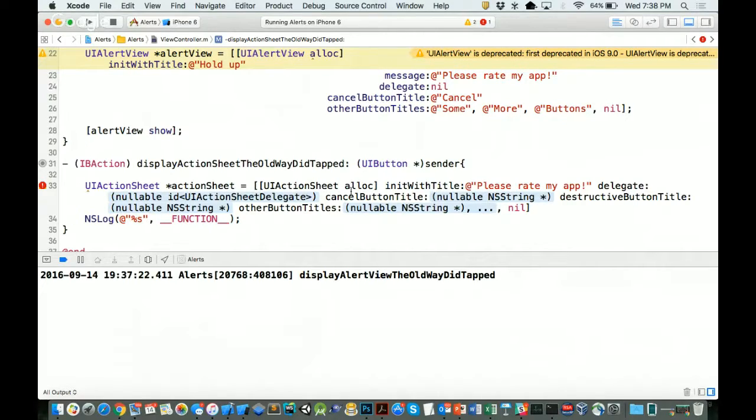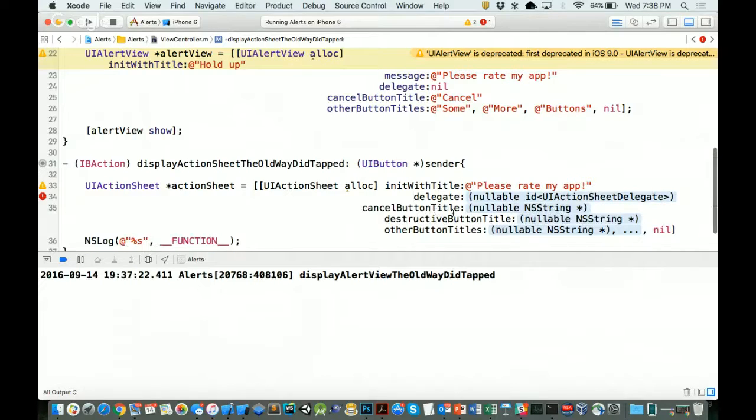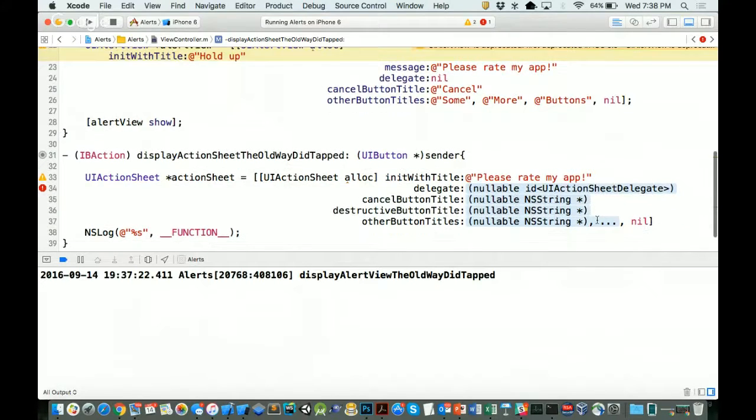All right, so let's see here. I'm creating the action sheet, and it's a little bit messy right now. So after every parameter, I'm gonna hit the enter button to hopefully clean it up a little bit more. And that's a little bit more readable, right?